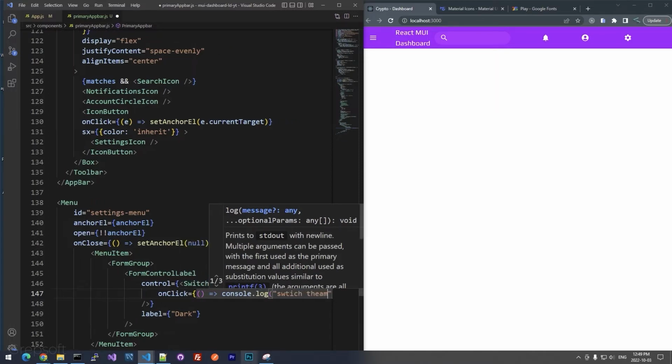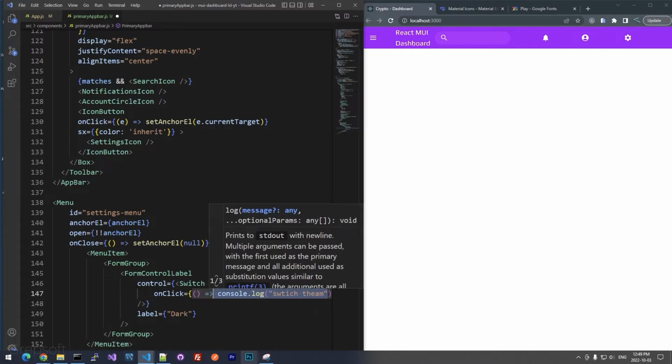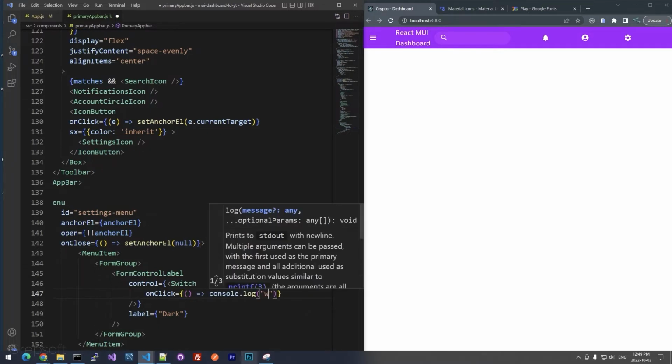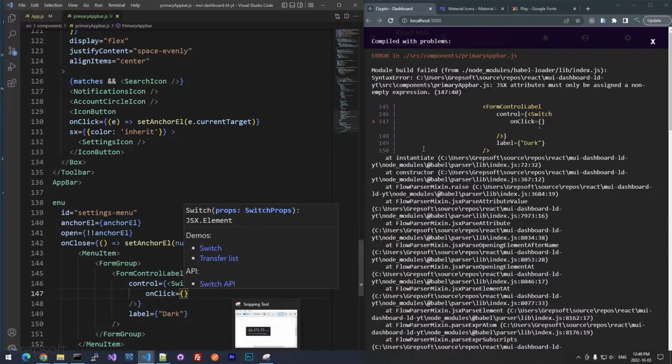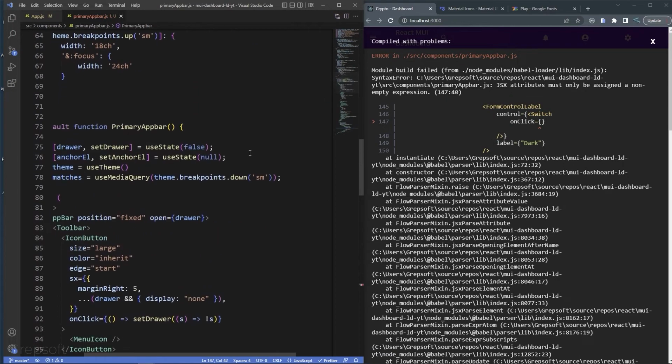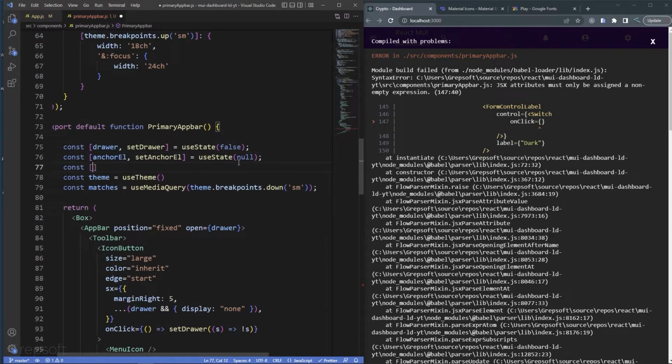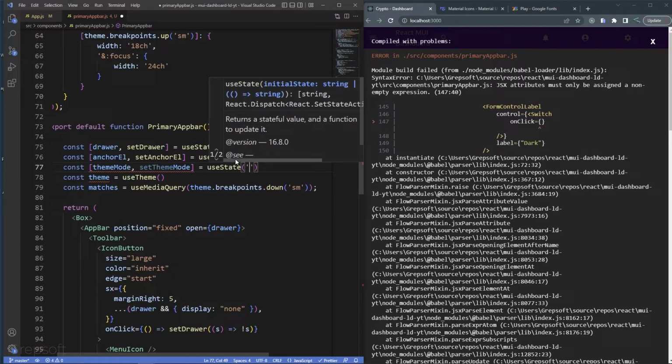Actually, you know what I'm thinking, we can create a state and then we can use that. So let me undo that, like so. I'm going to go up. I know there's going to be an error, just ignore it for now. But I can come here and say const theme, set theme. Actually, I already have theme, so I'll say theme mode, set theme mode, use state. So let's just say for now it is light.